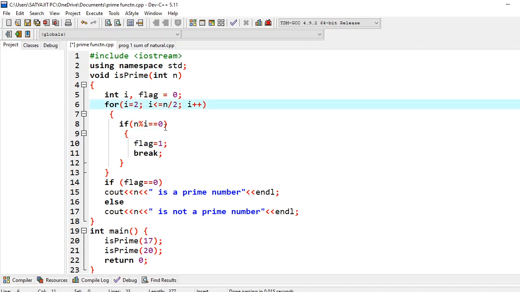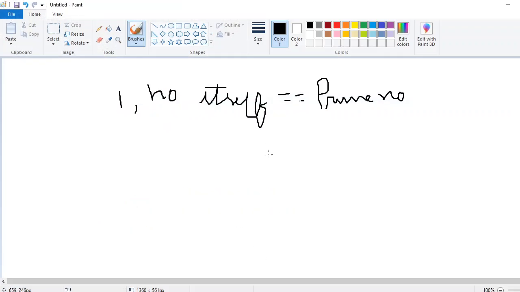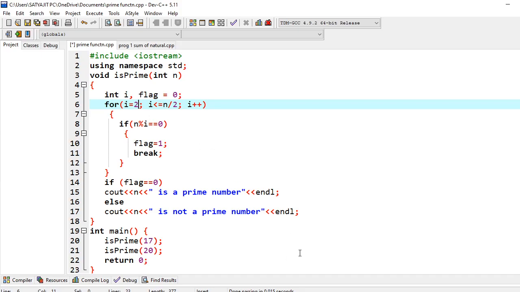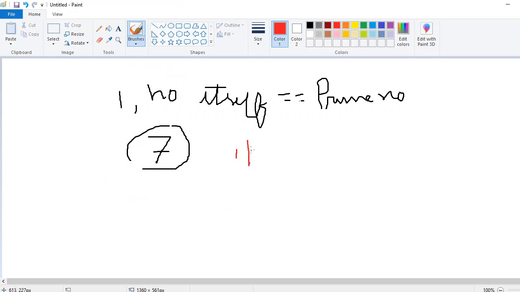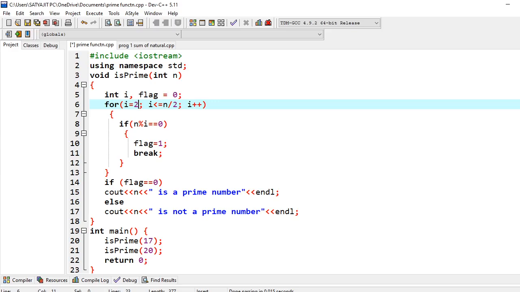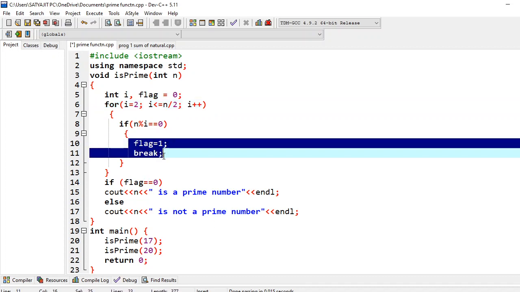I equal to 2. I shall start from 2 because 1 is a factor of everything. Now let us check whether 7 is a prime number or not. Now i equal to 2, the value of i is 2. The flag here is set to 0. When this flag becomes 1, it will break this statement and come out of the loop.